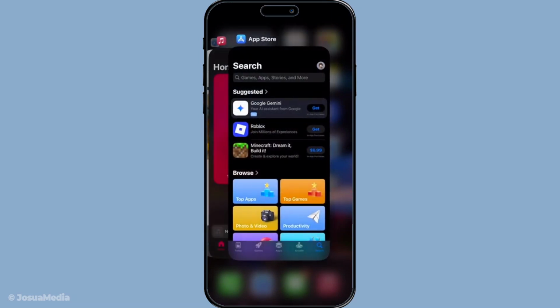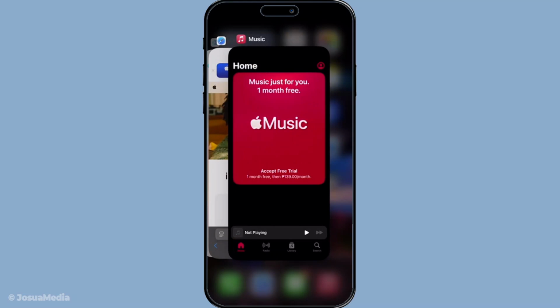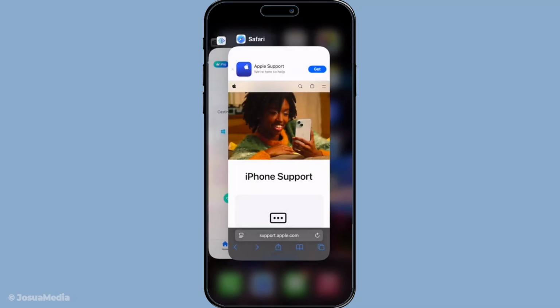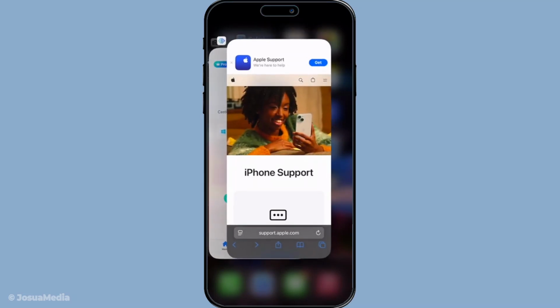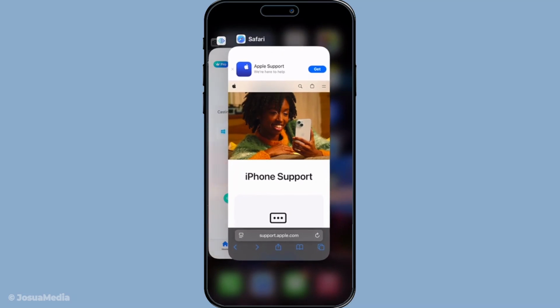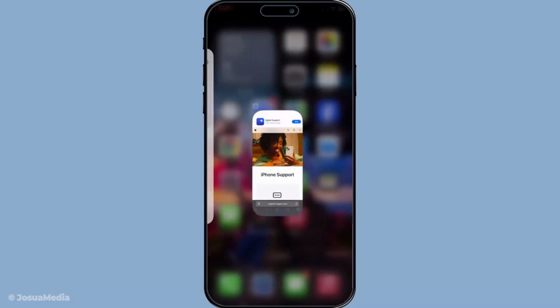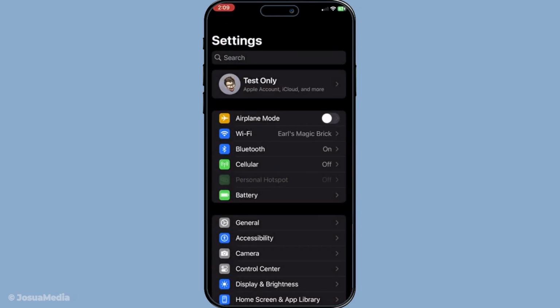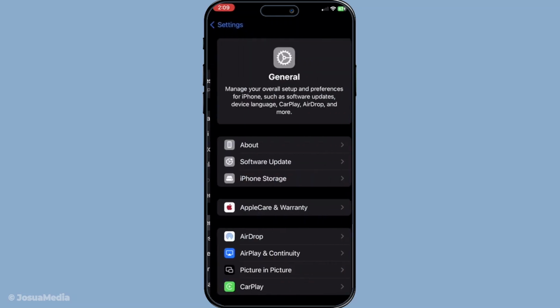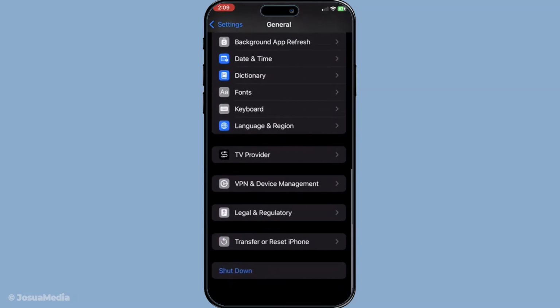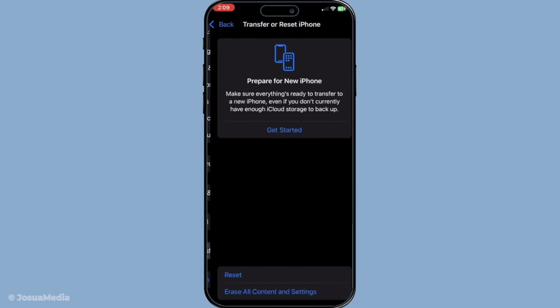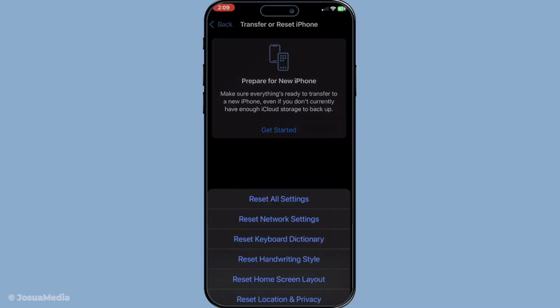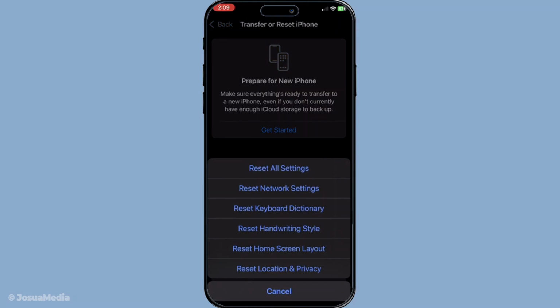If connectivity issues persist, it might be time to reset your network settings. This can help resolve any lingering glitches that could be affecting your internet connection. To reset your network settings, go into your iPhone settings, navigate to General, then to Transfer or Reset iPhone. From there, select Reset, and then choose Reset Network Settings. Keep in mind that this will remove all Wi-Fi passwords saved on your device, so be prepared to re-enter them after the reset.